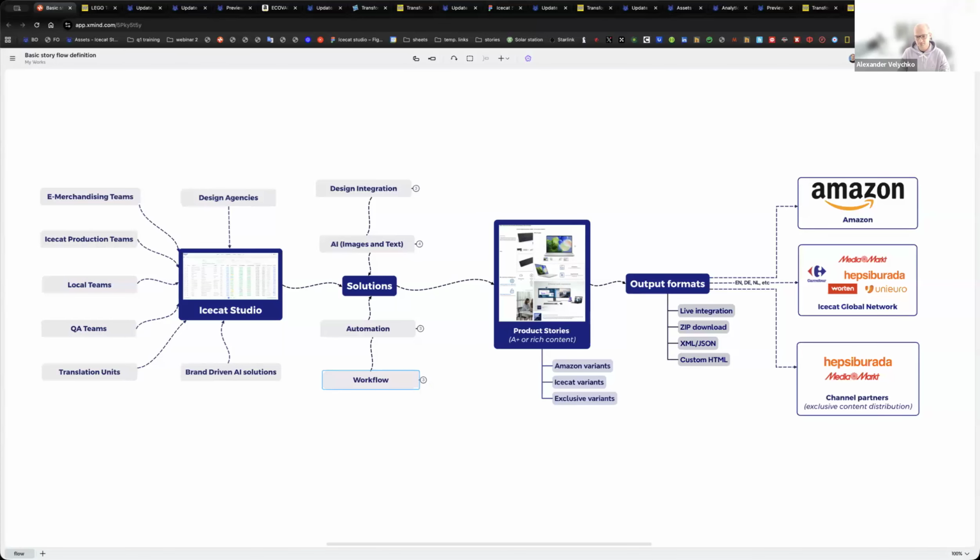Thanks, René. Let me start sharing my screen. Okay, so in addition to what René has already mentioned, I'd like to share a bit more about our vision and how we approach content production challenges. At iSCAD, we designed Studio with a very simple goal in mind: to help brands build high-quality A+ content with significantly less effort compared to traditional workflows.